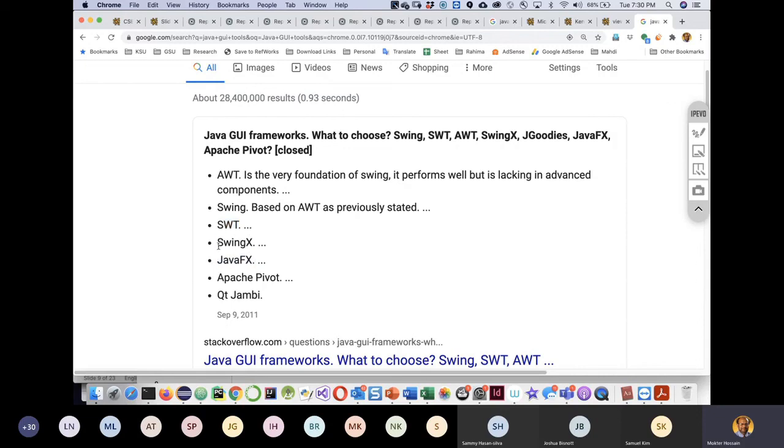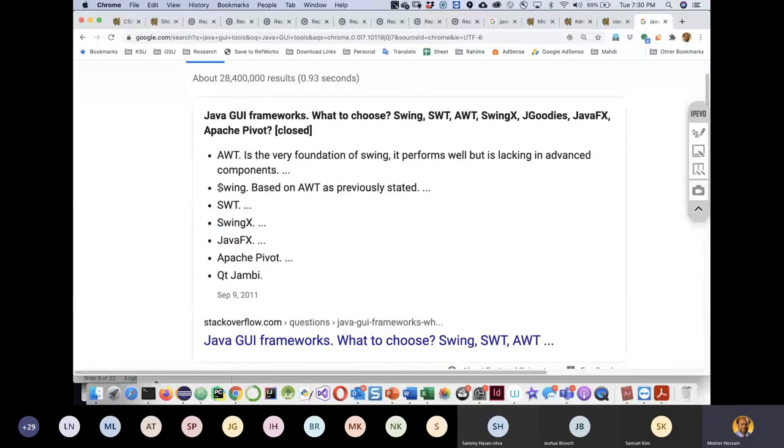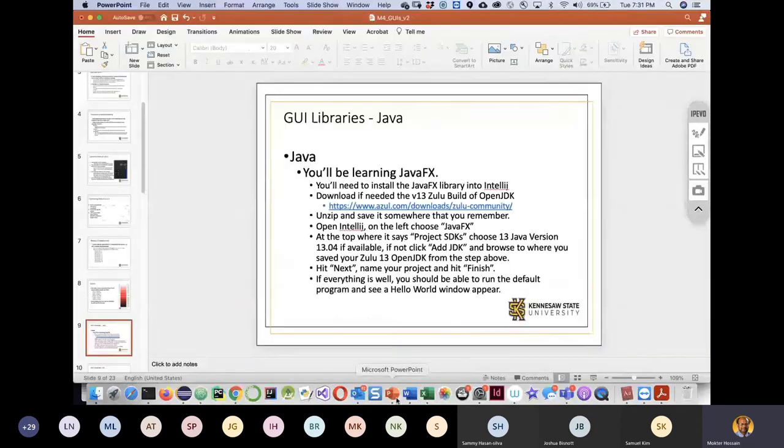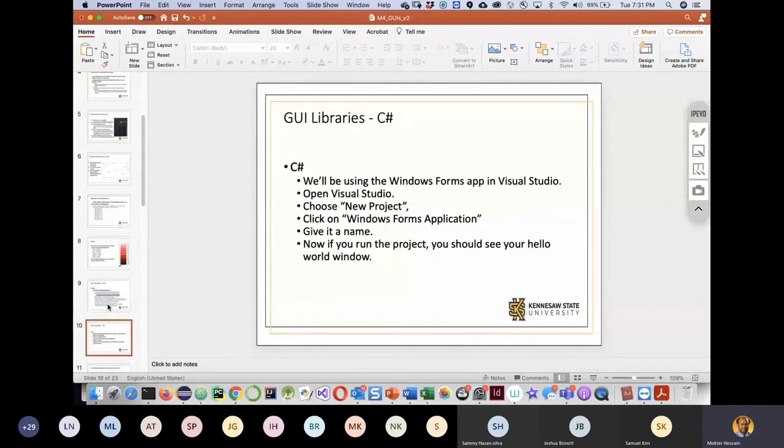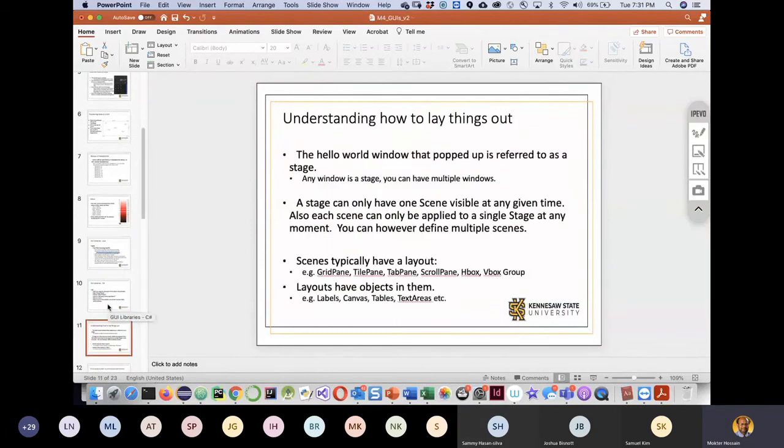Sometime I worked in a company that used Java Swing. Each of these has some advantages or disadvantages over the others. Some companies will be using JavaFX, another company will be using Swing. But I think if you get an idea about one of these, you may learn the other things quickly. In your lab, you will actually learn Java Swing and JavaFX, and in C# it is called Forms. So this is not a big deal.